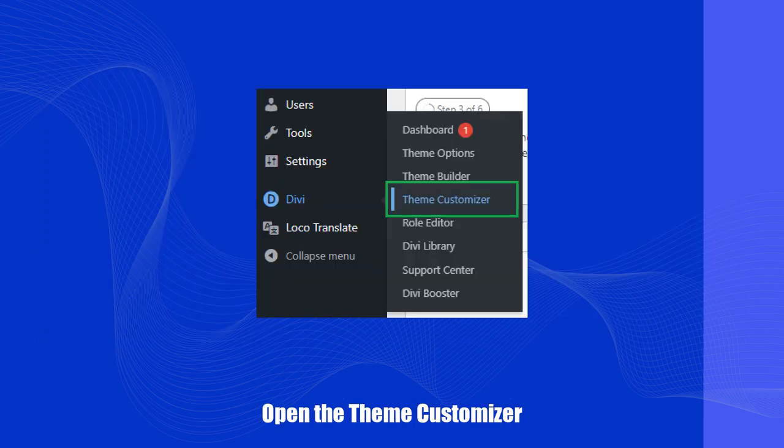To open the theme customizer in WordPress, start by navigating to your WordPress dashboard. On the left-hand menu, look for the option labeled Divi. Click on it, and from the menu that appears, select Theme Customizer. This will launch the customizer interface, where you can access a variety of settings to adjust and enhance the global design of your Divi site. This is where we'll make changes to your footer and other site-wide options. Let's move on and explore those customization tools.